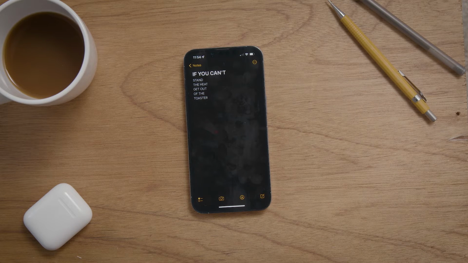And that is how you use the text reader to add text from a photo into your notes on the iPhone 13 Pro.